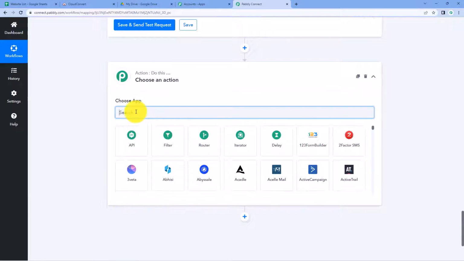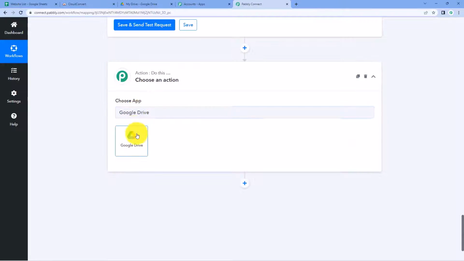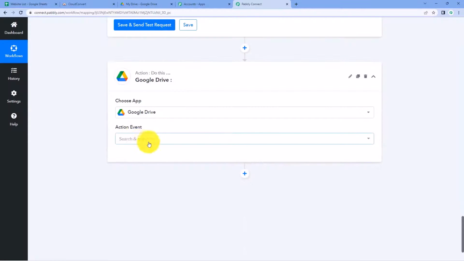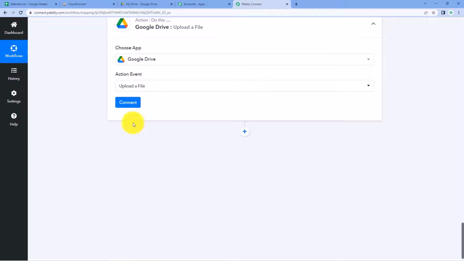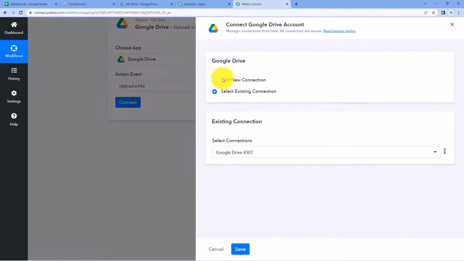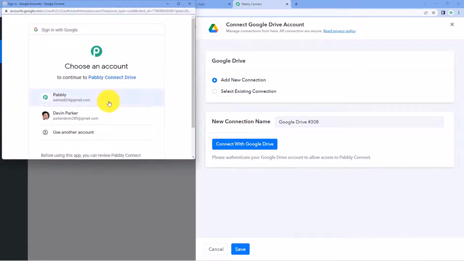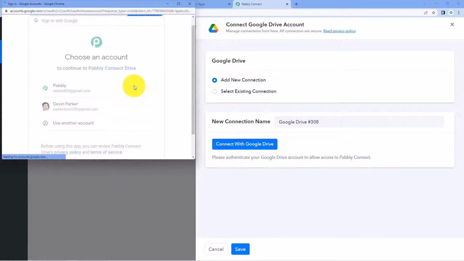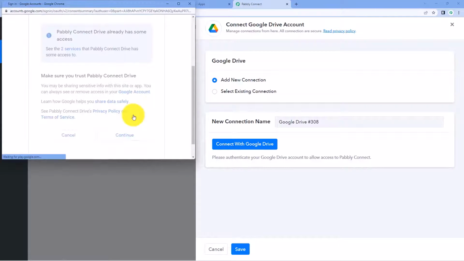And here in Choose App, we have to search for Google Drive. Select Google Drive. After that, in Action Event from the drop-down, we have to select Upload a File and click on Connect. Select Add New Connection and click on Connect with Google Drive. Now guys, we have to connect our Google Drive account on which we want to upload this file. So I've selected my account, scroll down and click on Continue.